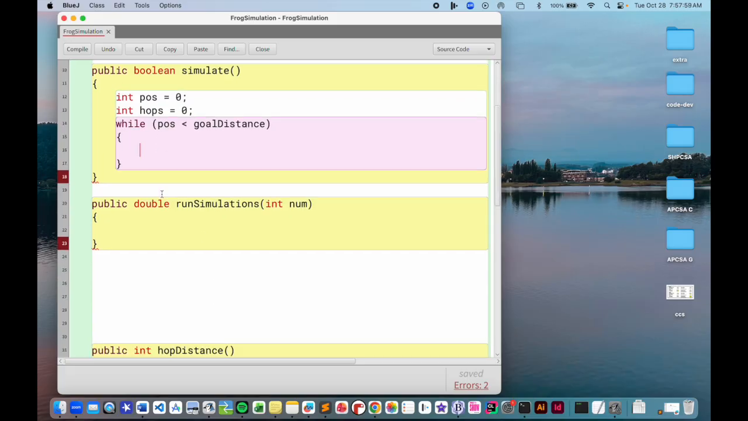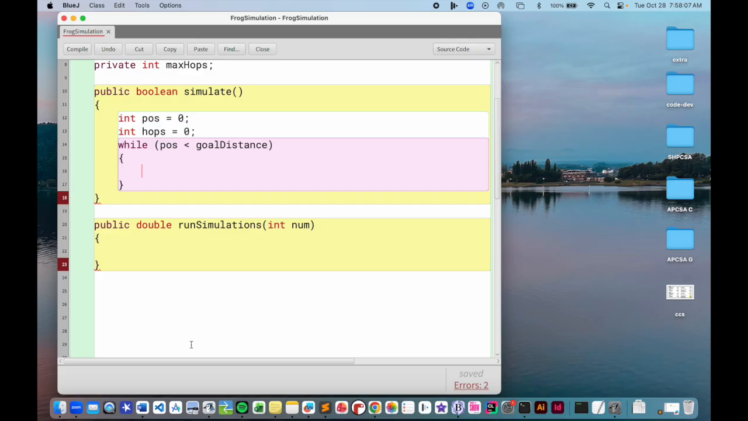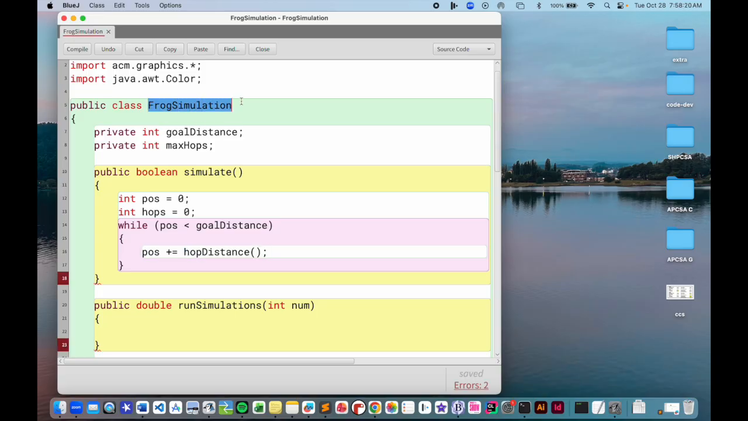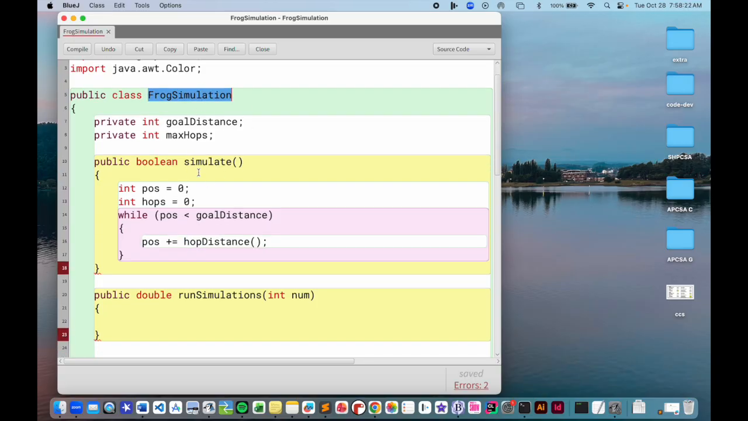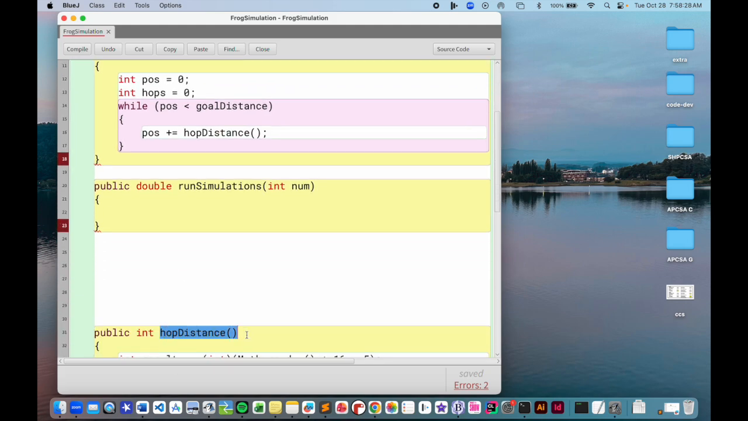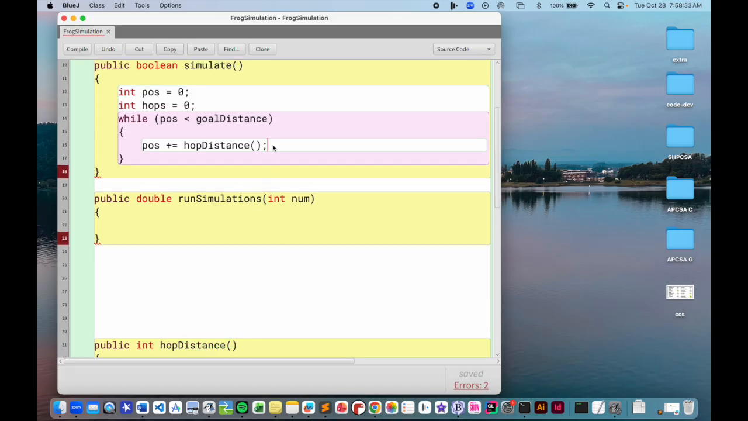So this hopDistance method, when I call it, basically makes the frog hop and tells me how far it went. So shouldn't my position increase by that hop distance? Now, why was I able to just call hopDistance? Well, what class am I in? I'm in the FrogSimulation class, and that's where I'm writing the simulate method. You know what else is in the FrogSimulation class? This hopDistance method. When I'm using a method in the same class that I'm writing in, I can just use it. I don't need to do instance.method or anything fancy like that.